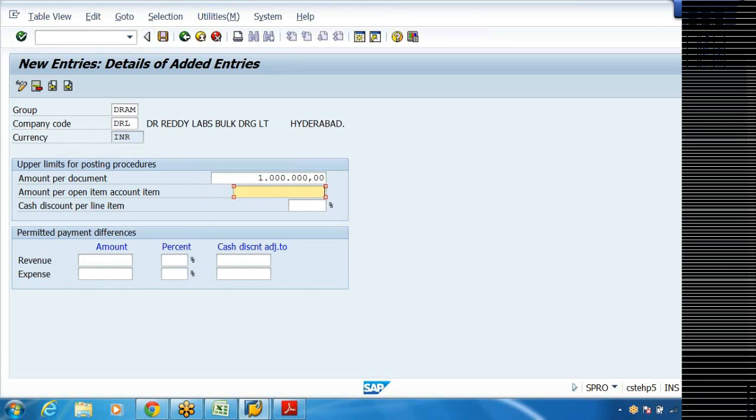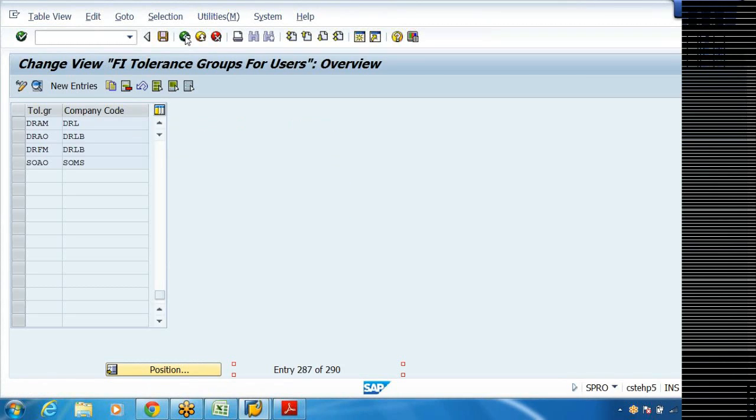For accounts receivable and accounts payable, the authorization limits will be set here. And the discount can be given. So here we'll set up percentage. Even these two we'll see when we go to the accounts receivable section. Now save it. So DRAM, come back. So DRAM is my tolerance group. Company is DRL.